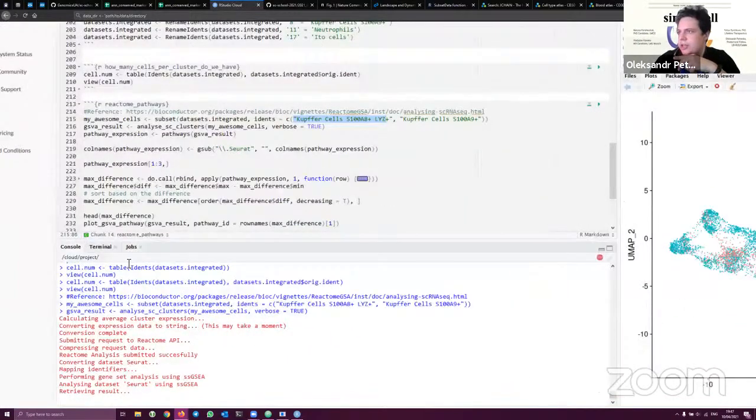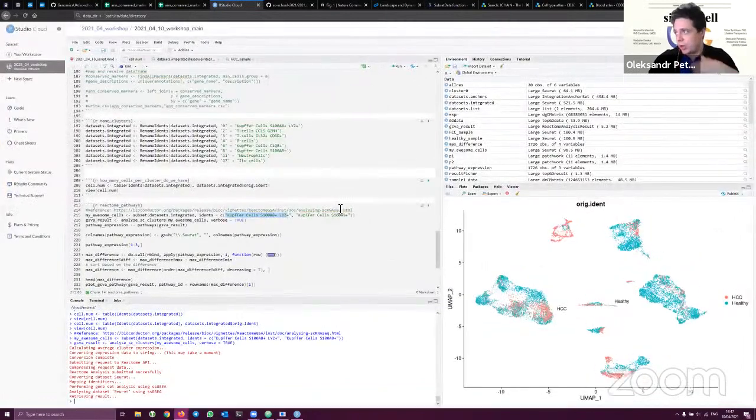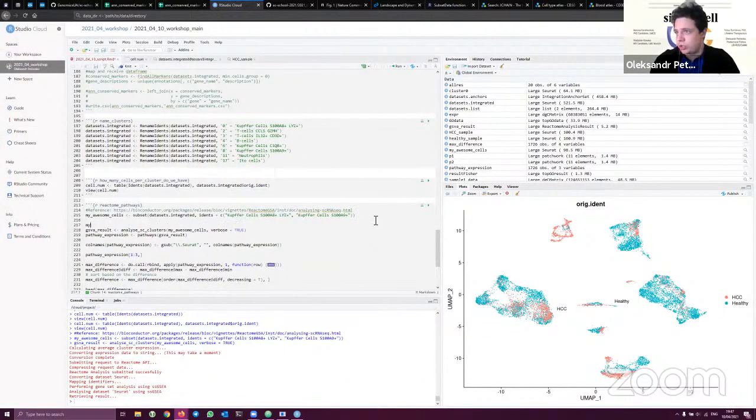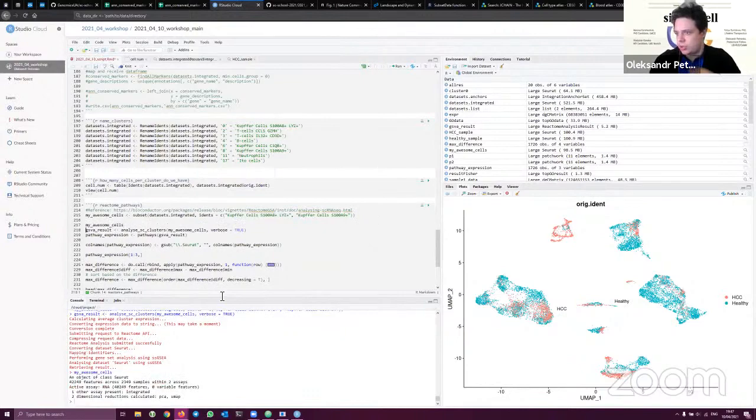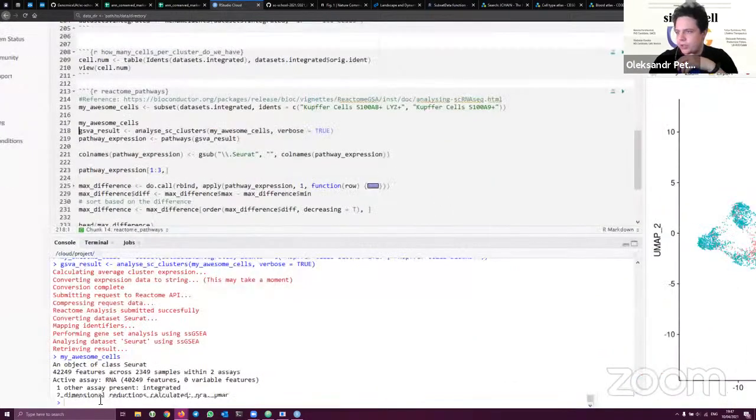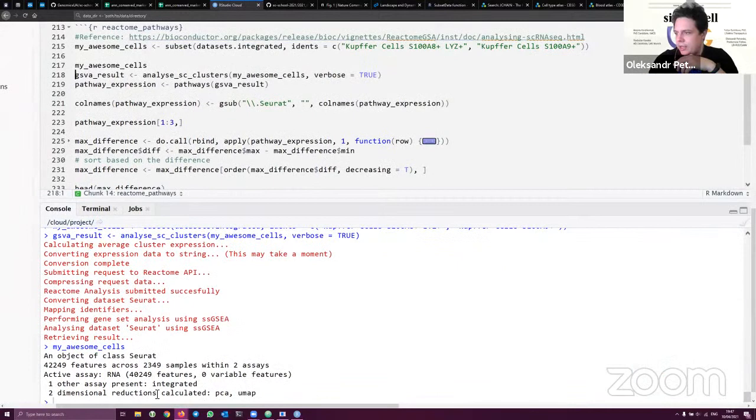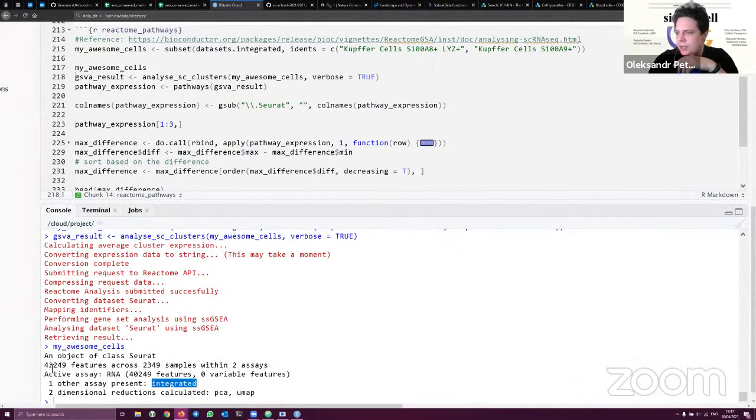I see. Yes, it's already done, and we can actually take a look at my awesome cells. If we just print the name of the Seurat object, my awesome cells, it will show us that there are a few assays, RNA and integrated, and there are 42,000 genes across 2,300 cells in this object.